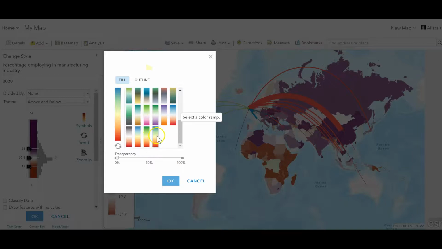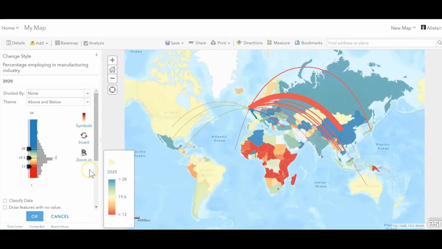Well, I quite like that. I think that's probably going to show the patterns a little bit better. So let's click OK. Right. Now, what I'm seeing here is that the cooler colors have more people employed in manufacturing. The warmer colors have slightly less. But again, we can do this as an iterative process.